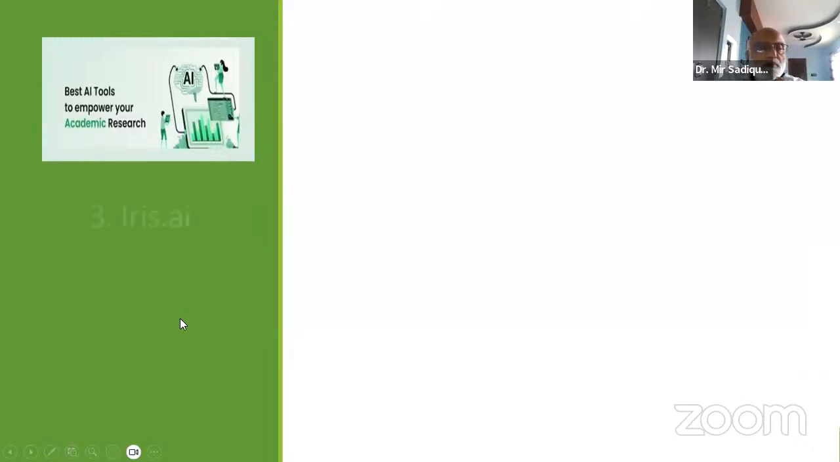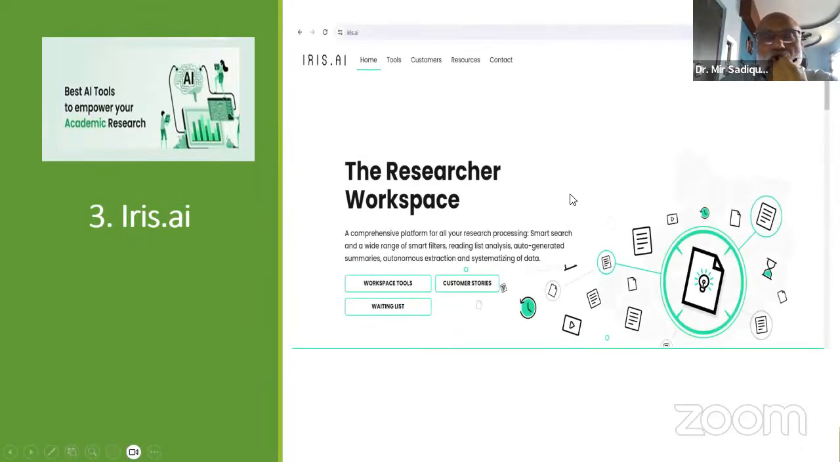Then comes iris.ai. Available at iris.ai. It is known to be, and truly, as per the name, a researcher workspace. It is a comprehensive platform for all your research processing: smart search, a wide range of smart filters, reading list analysis, auto-generated summaries, autonomous extraction, and systematizing of data.